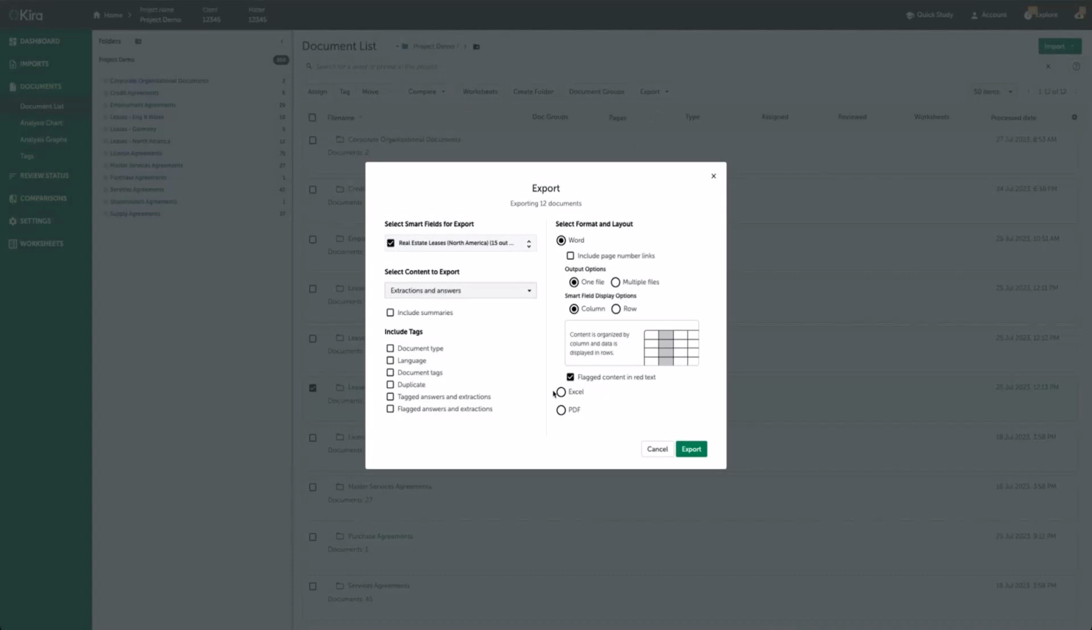For Excel, you have some different options. Similar to the Word options, you can choose whether to have a link to the page number for each result. If you group documents, you can choose to have the document group names appear in an adjacent column. Finally, you can choose whether to display in column or in rows, much like the Word formats, and whether to display flagged content in red.